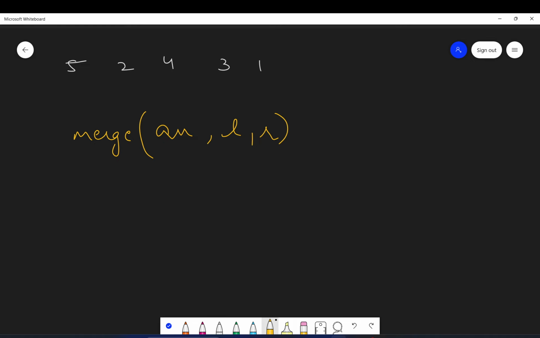Okay. So when this merge function will be called initially, the L value, if you see here in the first call, is 0, and the R value is what? 4, the last index. Okay. Now this is one call. Further there will be 2 recursive calls.